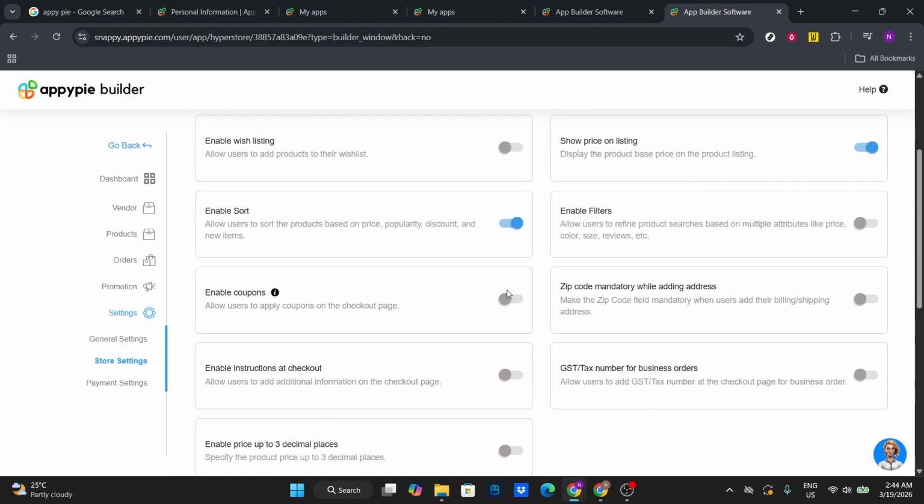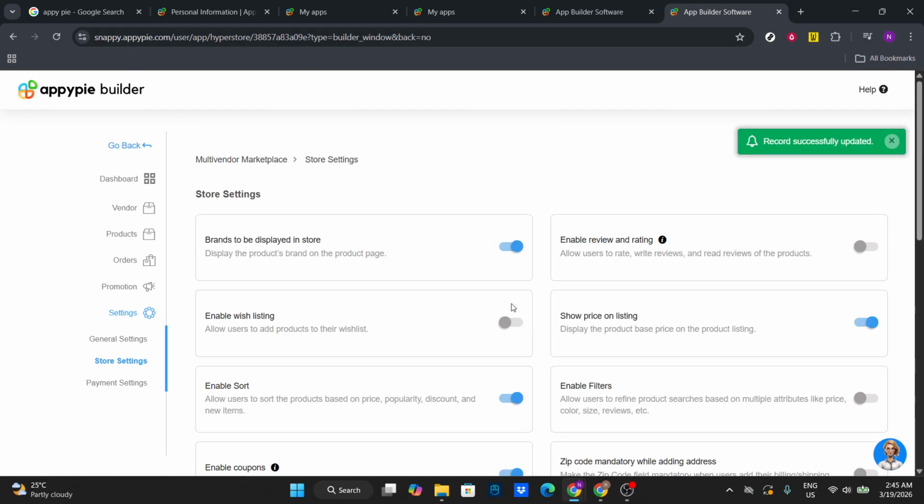When you find Enable Coupons, toggle it on. Turning this on activates coupon functionality across your marketplace, allowing you or your vendors to create and accept promo codes at checkout. As soon as you switch it on, Appy will save the change automatically. You should see a confirmation message indicating the record was successfully updated. If the message doesn't appear right away, wait a moment and ensure the toggle remains in the on position. Sometimes a brief refresh of the panel helps the confirmation display.